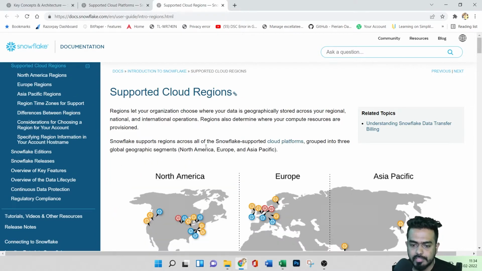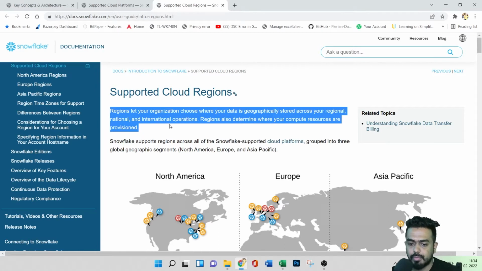These are some of the supported cloud regions. Regions let your organization choose where your data is geographically stored across your regional, national, and international operations. Regions also determine where your compute resources are provisioned. So selecting regions is very important. This is a main criterion whenever you're designing or opting for warehouse solutions, because regions play a very important role when it comes to latency and all those things.